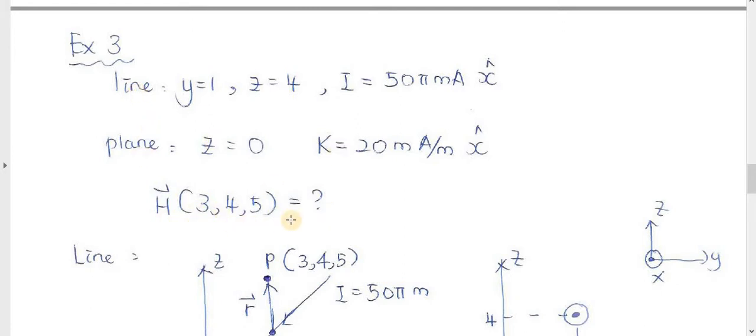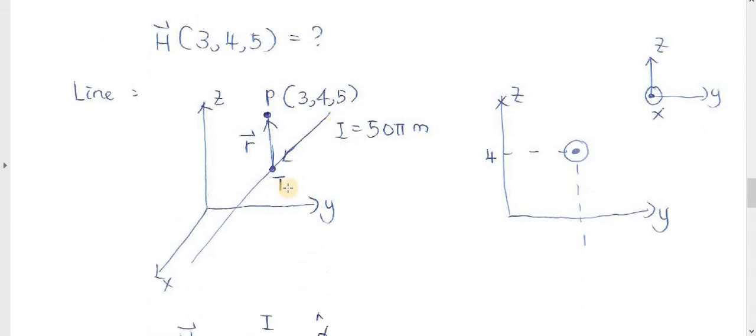So we go to the line first. This is the line located at y equals to 1 and z equals to 4, and the current flows in the positive x direction. The magnitude of the current is this one. If I redraw this current filament in a two-dimensional figure, this will be the direction of my x pointing out from the page. So in the x direction, this is y equals to 1 and z equals to 4.